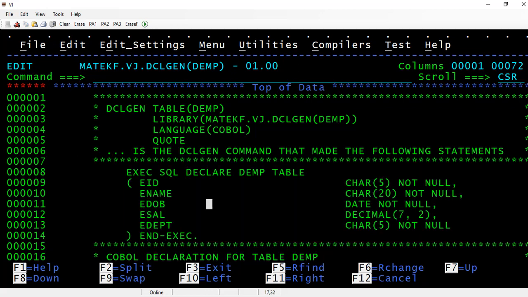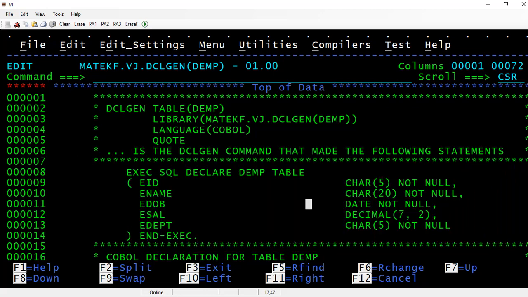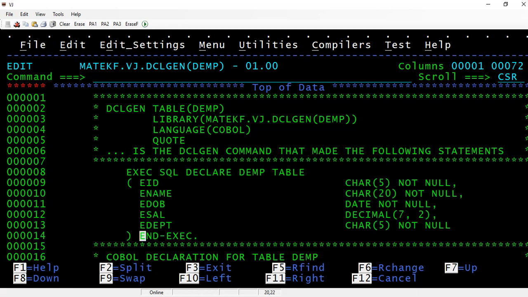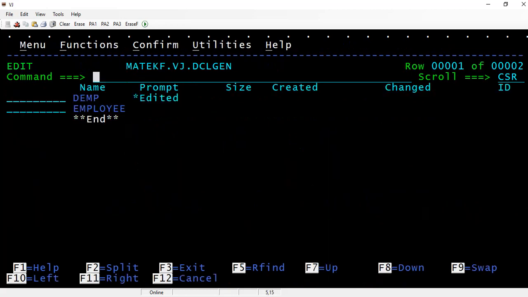So now we have created the table in the foreground using SPUFI. If you want to create the same in SQL language in a COBOL program, we can use this code and create that as well. So again, the COBOL declaration for table DEMP, you can use this as well. That's how we generate the structure for the COBOL program. In the next video I'll show you how we write a COBOL program using this tool.